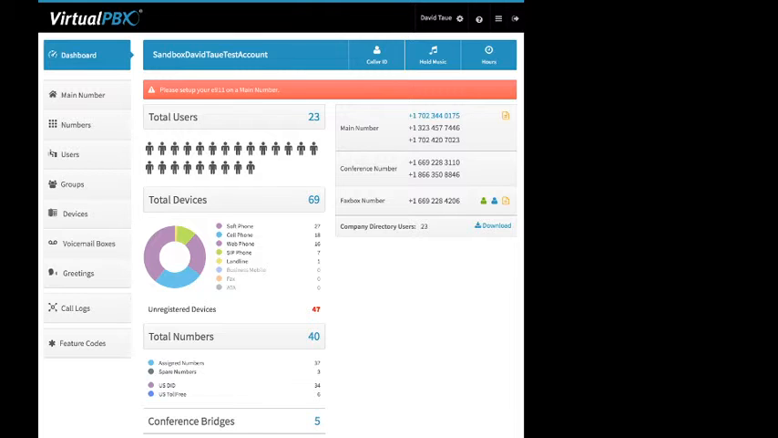We have it broken down here by assigned numbers and spare numbers. Assigned number means it's going someplace, right? Each one of your main phone numbers goes directly to Bob in sales, or it goes to your billing department group, whatever. It's going someplace on your system.